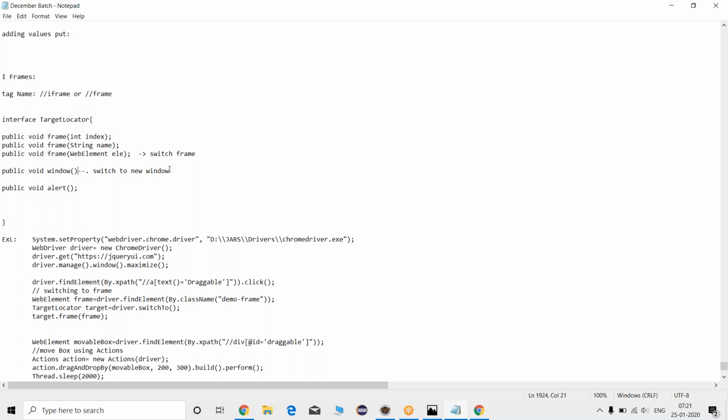If you want to switch to another window, let's consider your application opens multiple windows, more than one. If you want to switch to the second window, you can switch. If you want to switch to the third window, you can switch. If you want to come back from the third window to the first window, you can switch by using the switchTo method. After that, you have to call the window method. Clear? Alert. Sometimes in your application an alert will open. If you want to switch to alert, use this method. Same like how we are switching frame, team. Use window method, use alert.